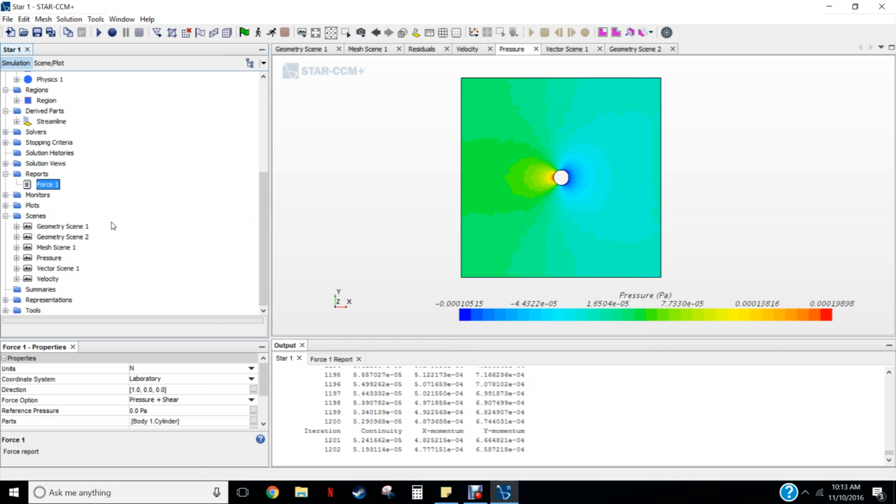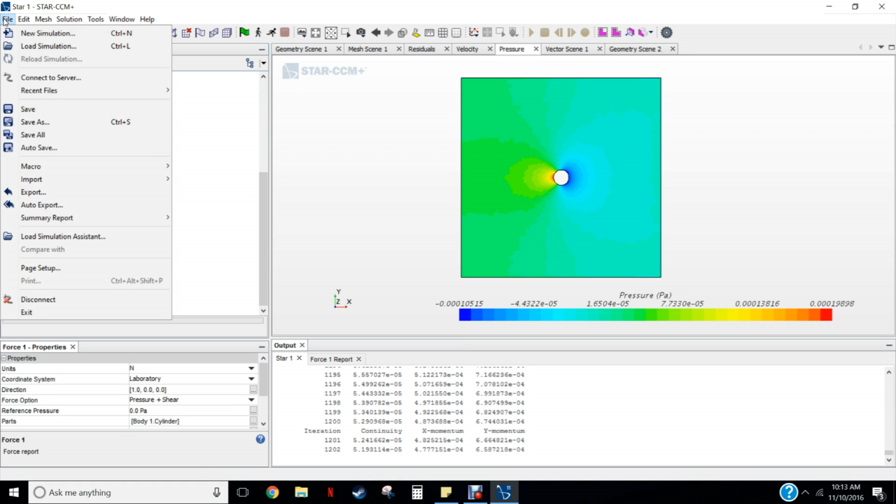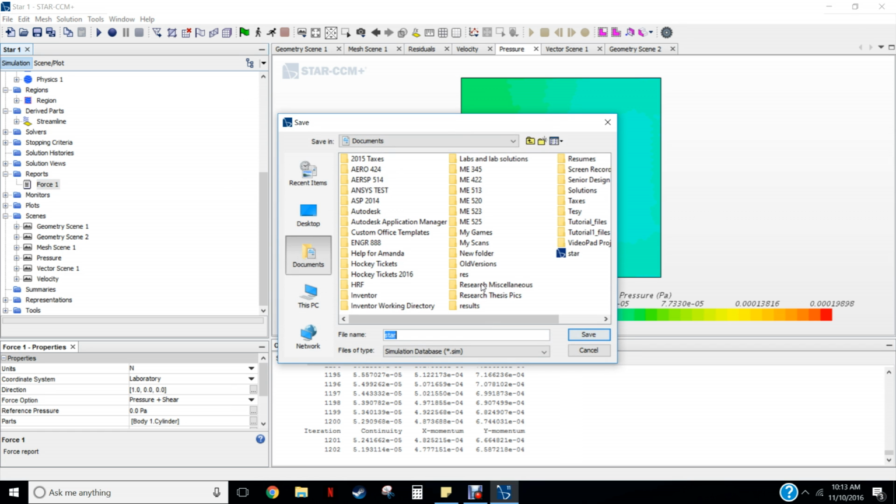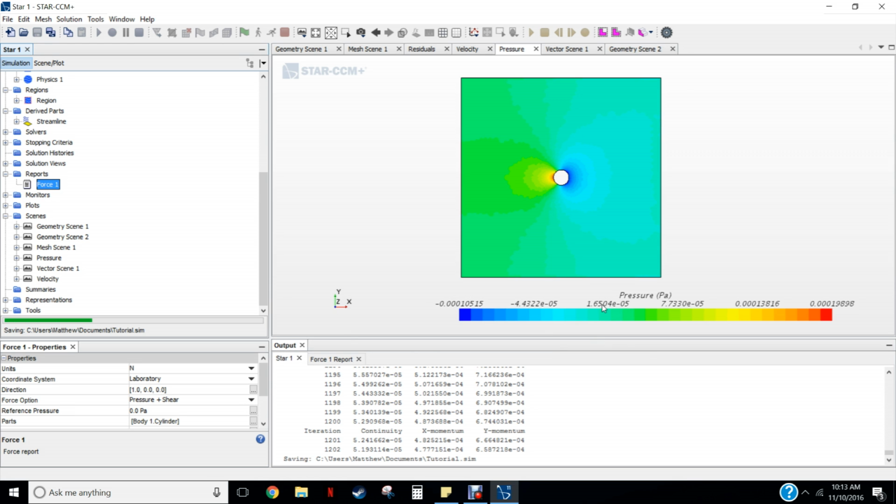One final thing, sorry. If you wanted to save this data, you can go to File, Save As, and you would want to save it somewhere with a name. We're going to save this in My Documents. It saves as a sim file, and you can click Save. You probably should have done that earlier, but that's how you save it.